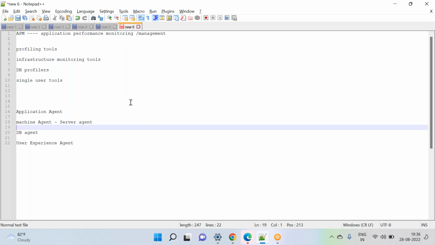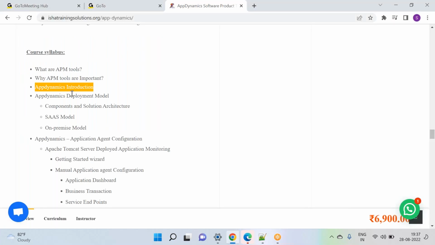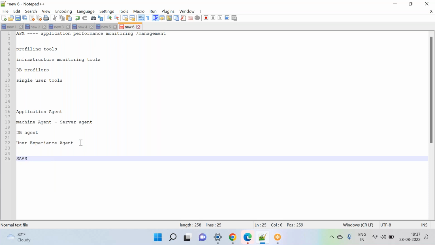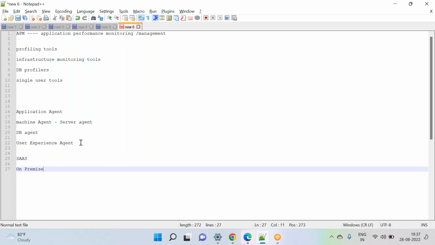Okay, so coming back, AppDynamics APM tool has two deployment models. One is your SaaS based model. Another one is your on-premises model. SaaS based means software as a service. On-premises, everybody knows it. Within the firewall, you are going to maintain everything. That is actually your on-premises.